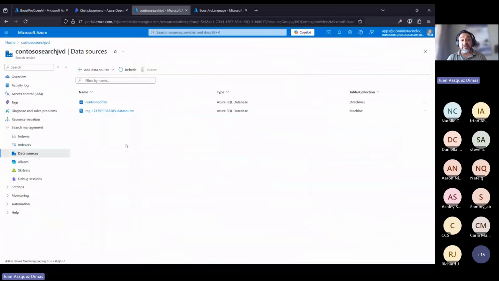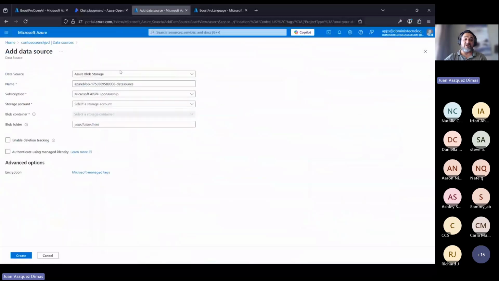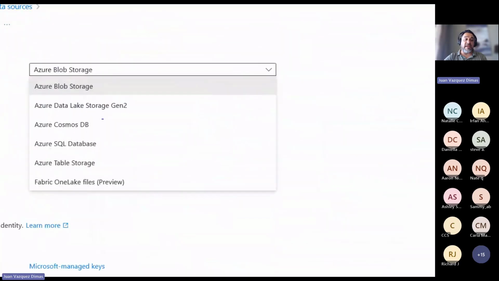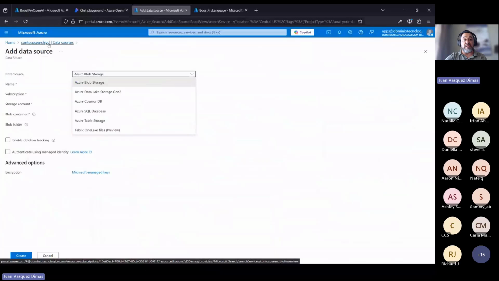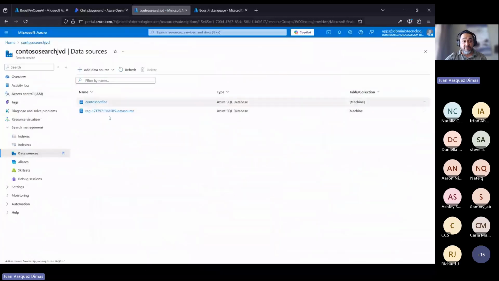your storage. Probably you have PDFs, right? And you have a blob storage. But here I have a connection to my database. So here you can add the data source. And with the data source, basically you want to say, hey, I want to connect to a SQL Server or a Cosmos DB, or I have my files in a PDF. So you create that, and then you can start creating the indexes, right?